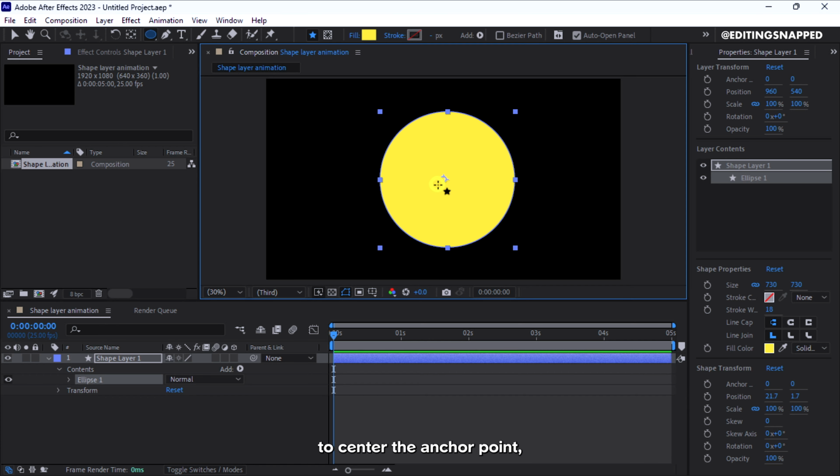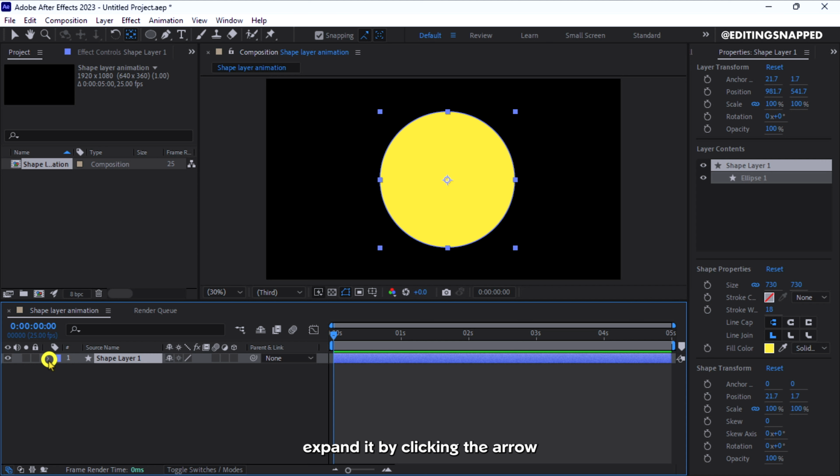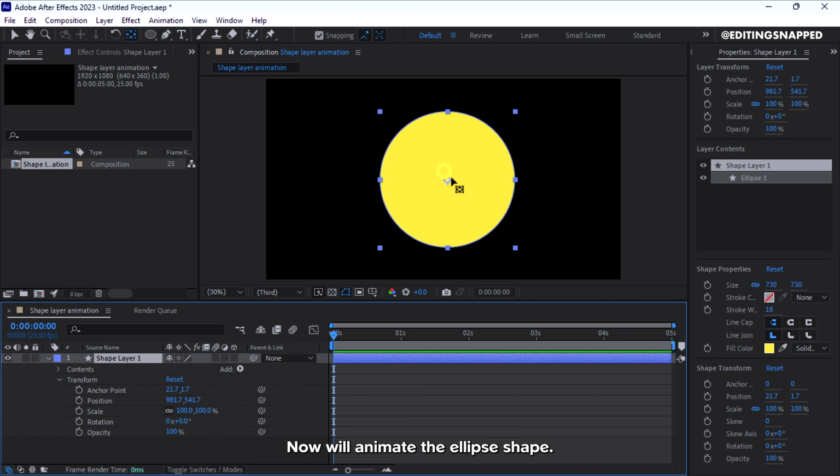To center the anchor point, press Ctrl and double-click the Pan Behind tool. Then, press U to hide any visible properties. Click on the layer, expand it by clicking the arrow, and go to the Transform section. Now we'll animate the ellipse shape.